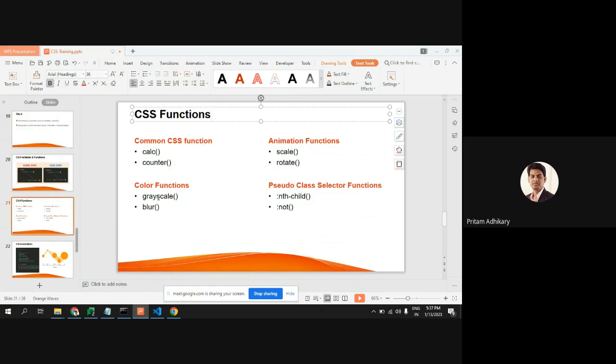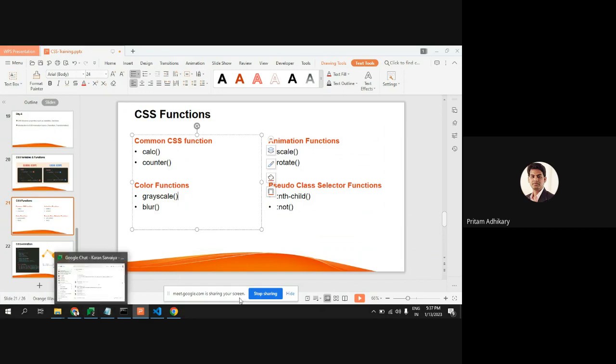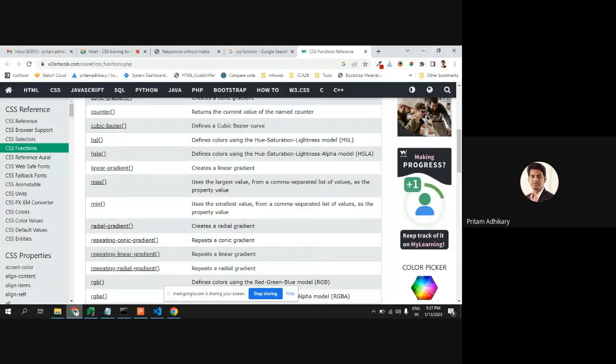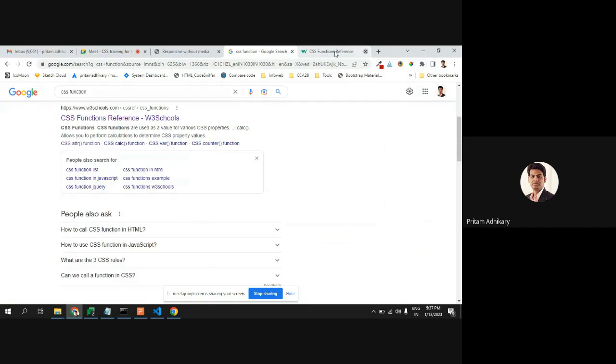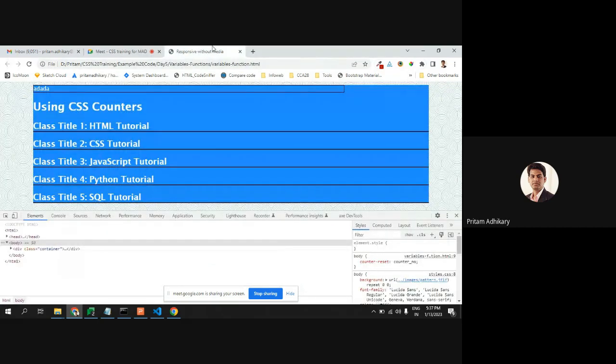So I have a few categories of functions here. Here we have color functions, and I have chosen two, grayscale and blur. Let me show you one by one. Does anyone have any question? No? Okay. So for the color function, I have to download an image first.